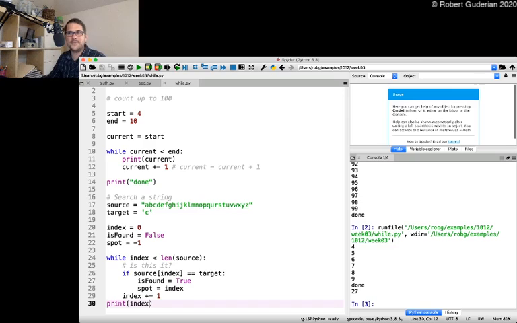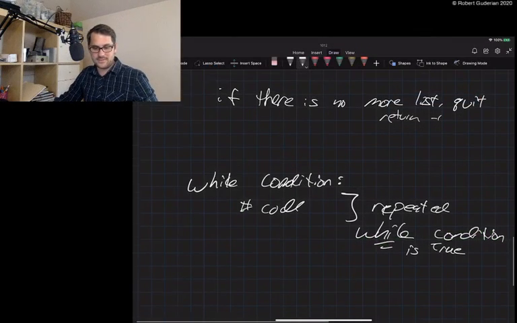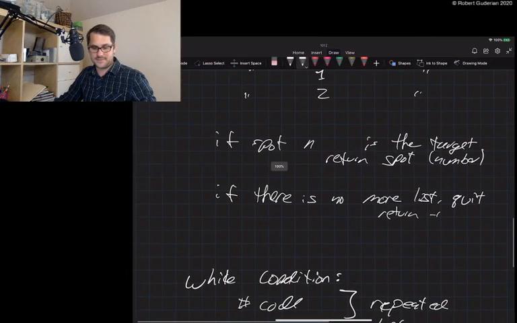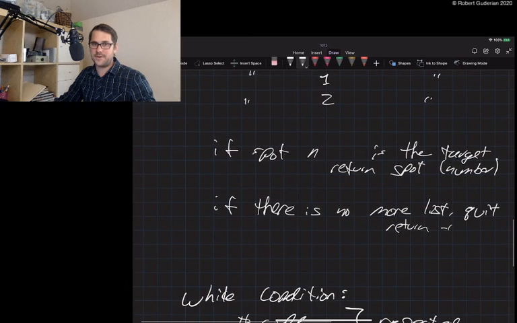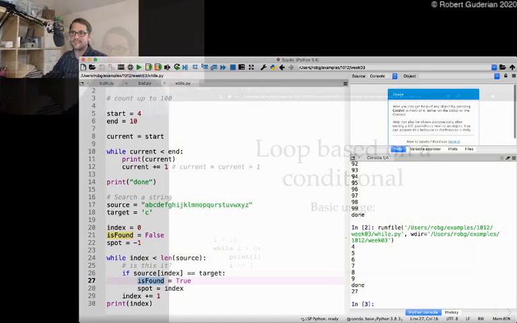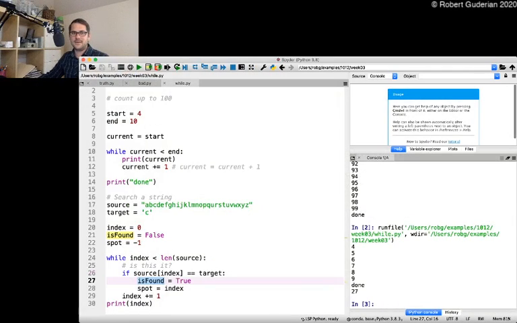So I didn't stop the loop when I found my spot. I said in my algorithm, while there's, if the spot N is the target, return spot number. So I actually just kept on going. So that's fine. That means over here I just have to print out spot. And this should be 2. 0, 1, 2. Counting, indexing from 0. Okay, good. Did this work?